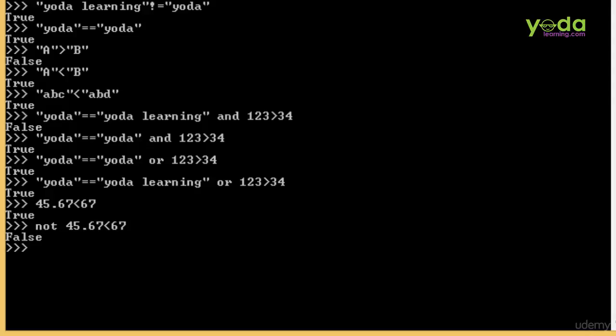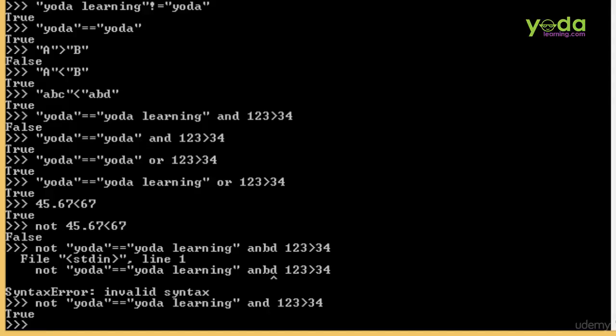Okay, let's try to use this NOT operator along with this AND operator. So I do something like that. As you can see over here, Yoda is not equal to Yoda learning, so this statement is actually false. But the NOT operator along with it makes it true. Therefore, the first expression turns out to be true. The second expression is anyway true, as apparent. So both expressions are true, therefore the AND operator resulted in a true result.